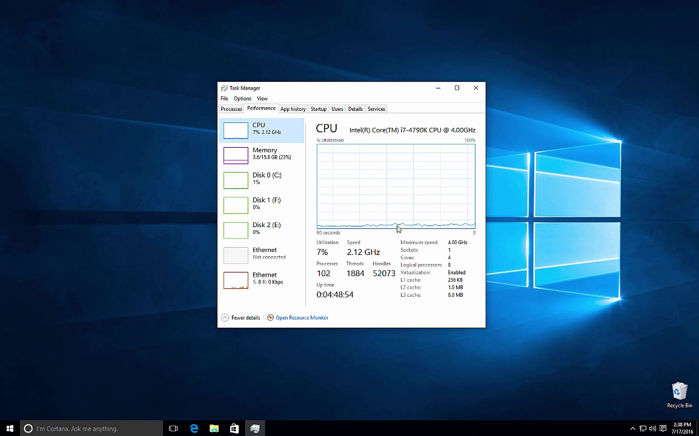As you can see here, mine's pretty steady at about 5% usage right now. Carbonite's doing a little bit of backup in the background, so it's just using a little bit. In some cases, if your computer is running very slowly, you might see this pegged up here at 100% the entire way through.